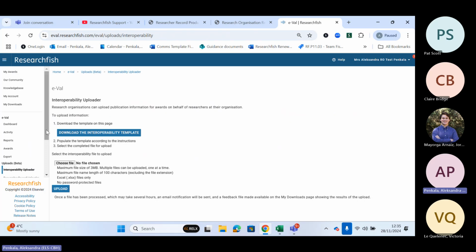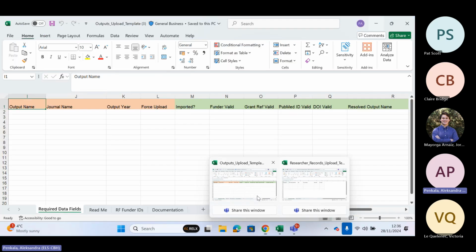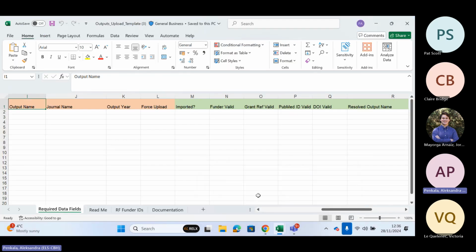So first you would need to download the interoperability template. Then you would need to populate the template with the outcome information. I already downloaded this template, so now I would like to show it to you. So that's the interoperability uploader. Again, we have a few tabs. Some of the fields are mandatory, some of them are optional. So if you are not sure, I advise you first to familiarize yourself with these additional tabs.